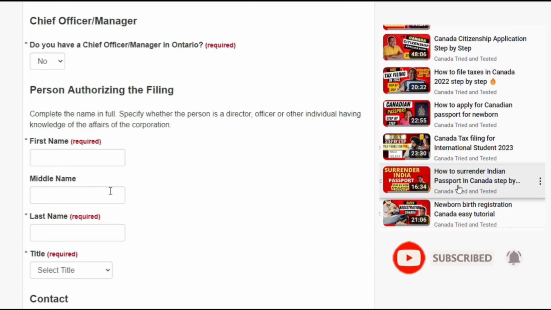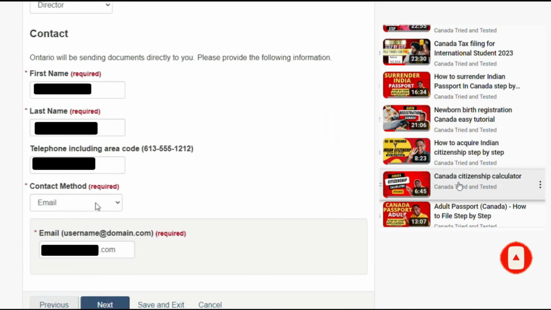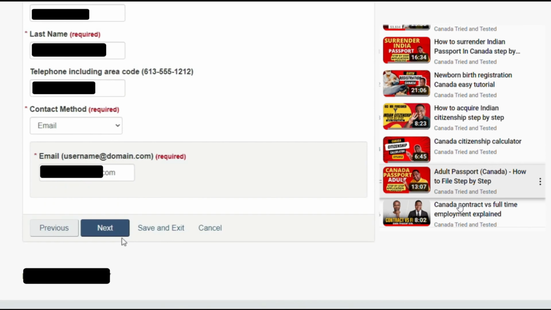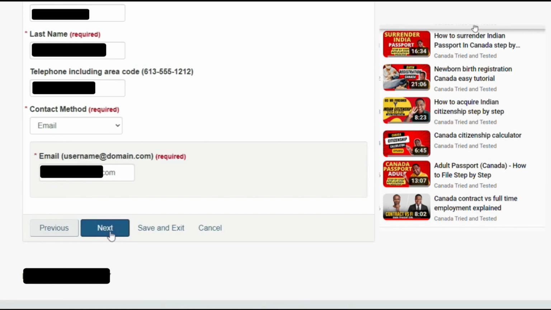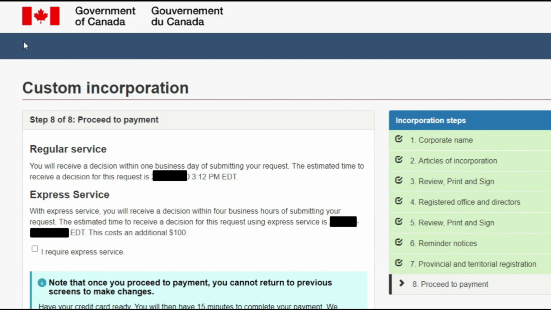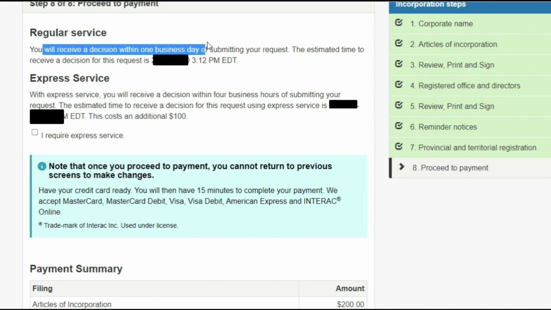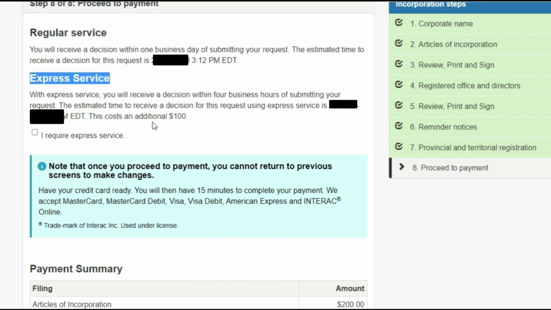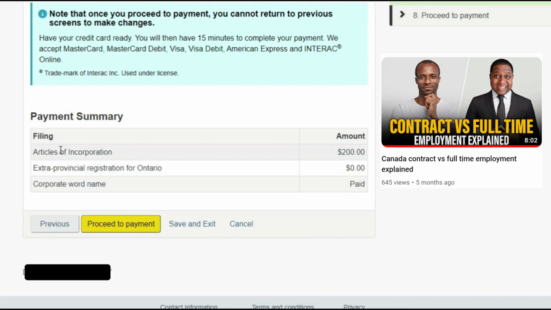For the person authorizing the filing, enter the details, and the telephone number and email address, these are simple. Next. Once next is done, we come to the last step, which is proceed to payment. I went through all the details and did not opt for express service. If you want express service, there is a box you can check, which costs an additional $100. I did not go for that, so it was only $200.